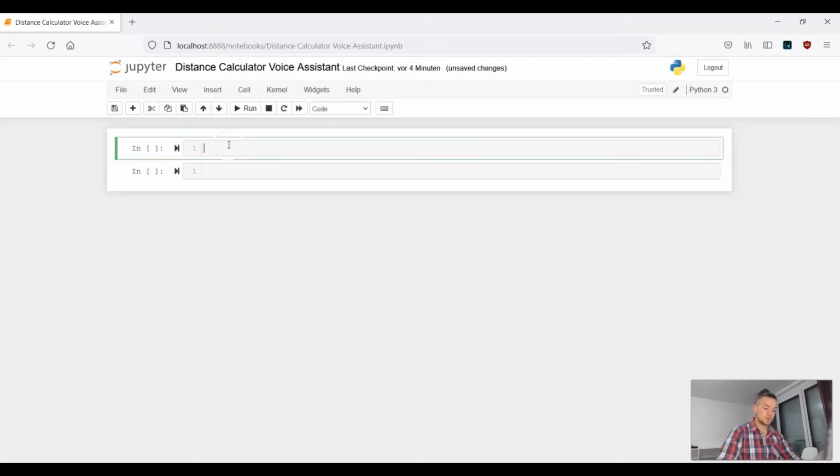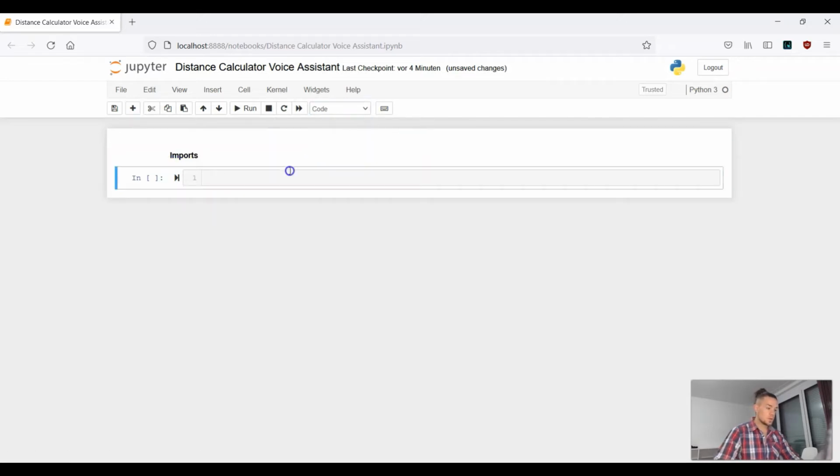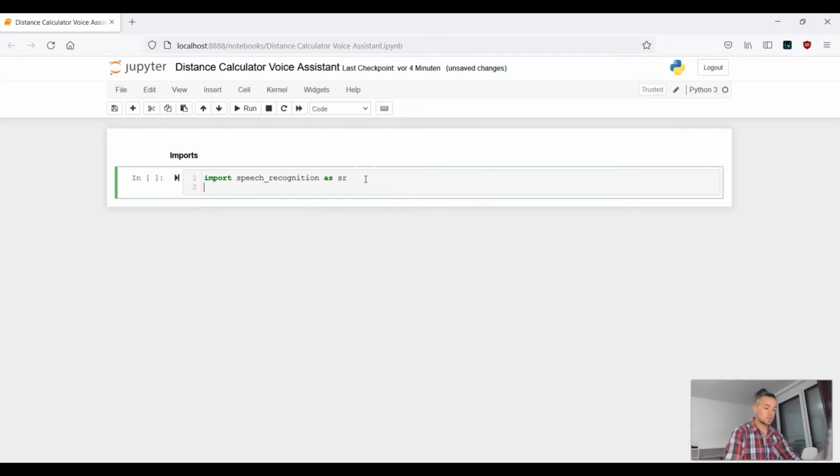Here, let me provide a short heading. We have here our imports. Okay, and we start with the first one, import speech recognition as SR. Okay, this is our alias for speech recognition. Number 2 is from gtts, we want to import gTTS like this, okay? And again, this is Google text to speech.